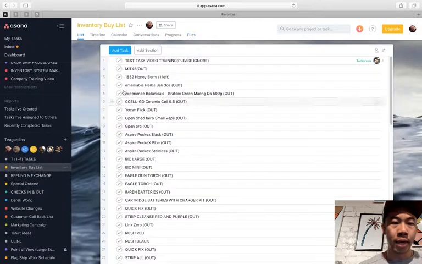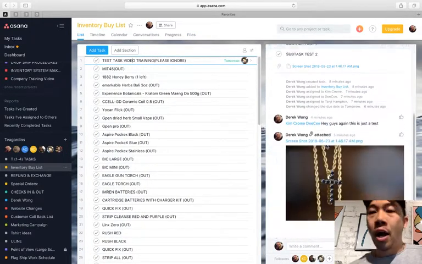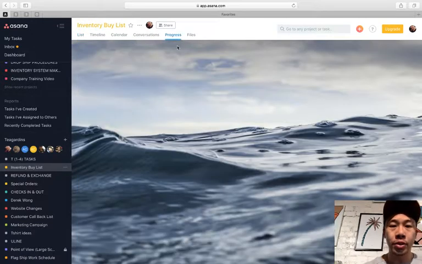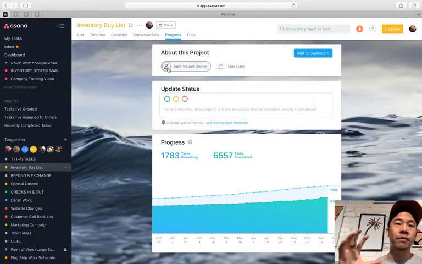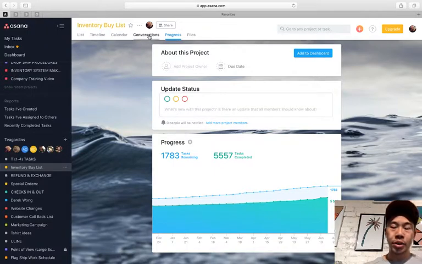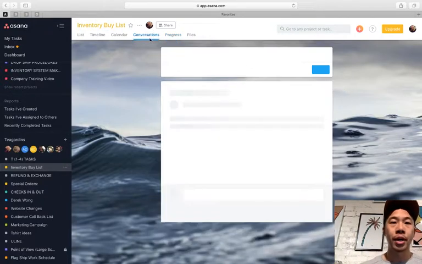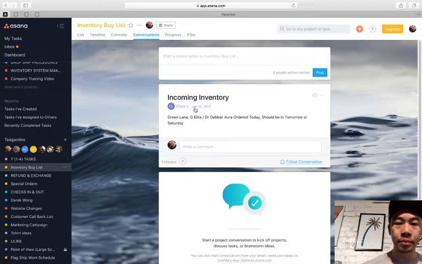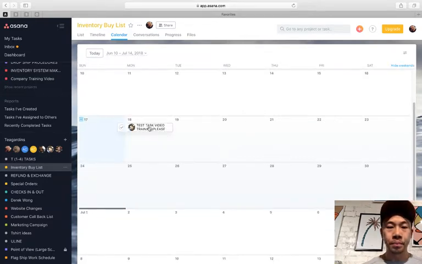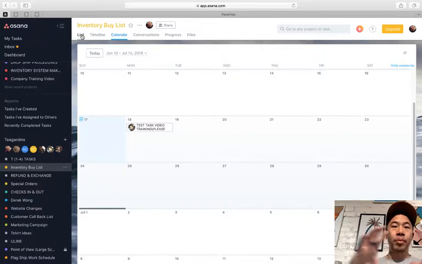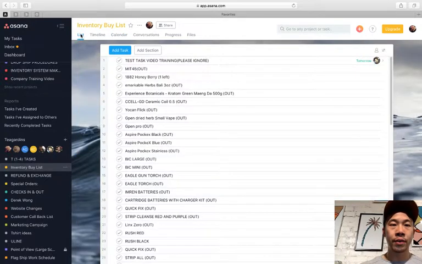Let's go back to inventory buy list. This is test task. Progress. You can actually show all the progress here, which we don't have any right at the moment. But the progress is probably something that is very useful if you have a lot of subtasks and tasks, and you want to keep track of all the projects or the tasks within subtasks within the tasks and all that jazz under one project. Okay. Conversation, you can start a group message here as well, okay. Calendar view, great. This calendar view allows us to actually see a broad spectrum of the project, okay. This is the list view, this is the calendar view.